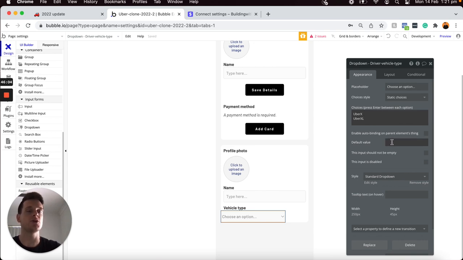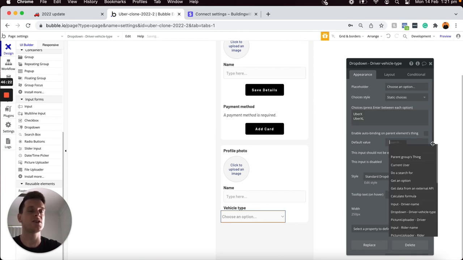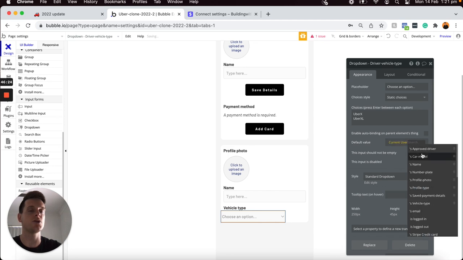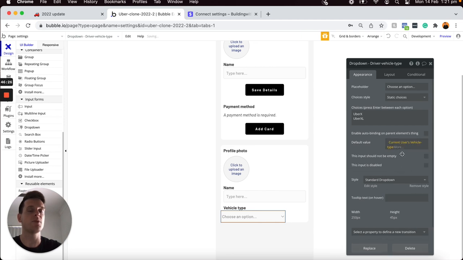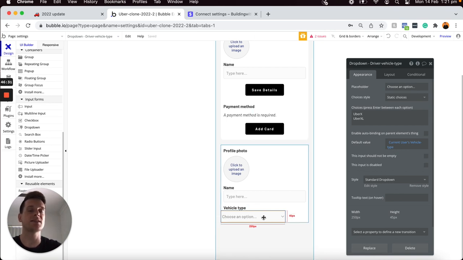What I will also do though is just set a default value of this drop-down field. So once a user has in fact saved their vehicle type within our application, I just want to set the default value of this to be the stored value in our database. So I'm going to insert dynamic data and display the current user's vehicle type. And of course, if there is no vehicle type stored for this user in our database, it's not going to display an option. But once they have saved that information, it's going to display that within our drop-down menu.